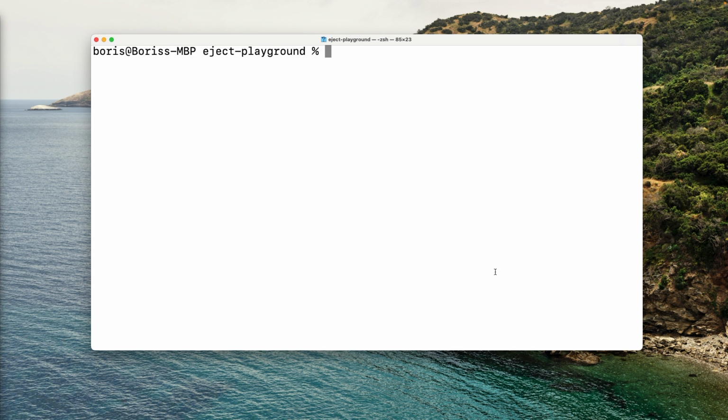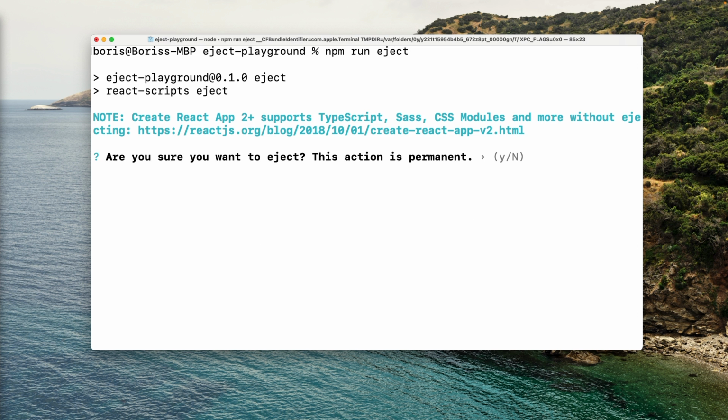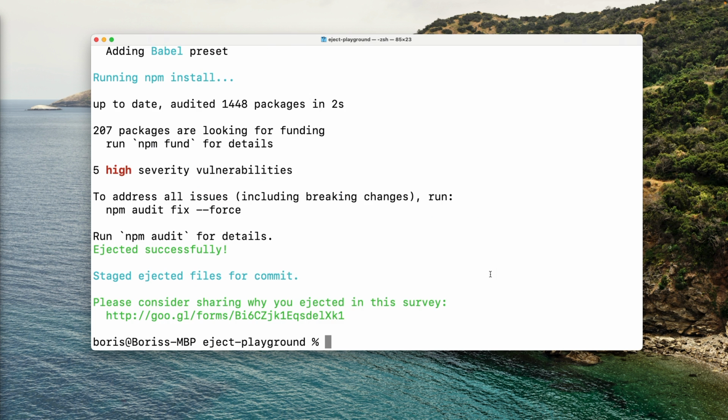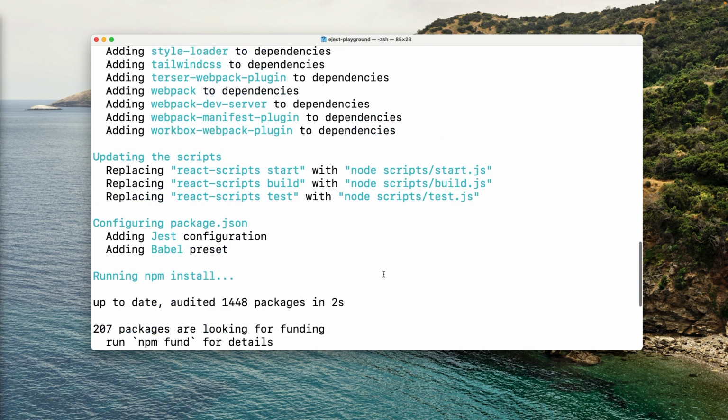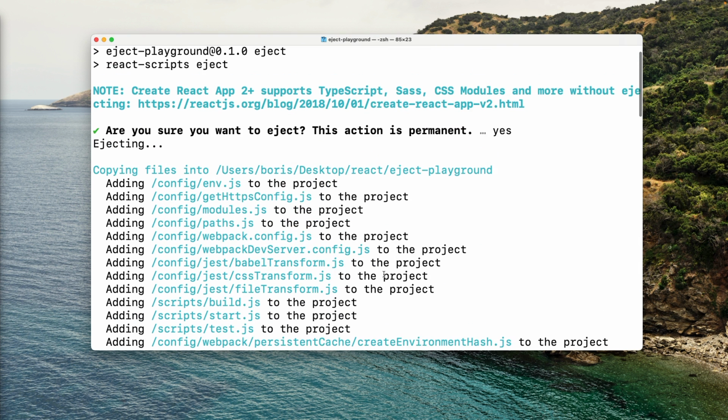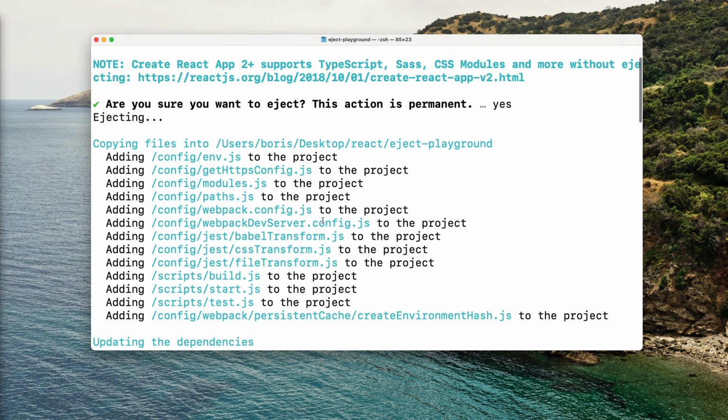So I'm going to run npm run eject. It's going to give us one additional confirmation that says, are you really sure you want to eject? This action is permanent. I'm going to press Y for yes, and that is going to kickstart the ejection process. I just want to scroll up to show you what some of these terminal outputs include. You can see what's going to happen is it's first going to create a config directory with a whole bunch of configuration files.